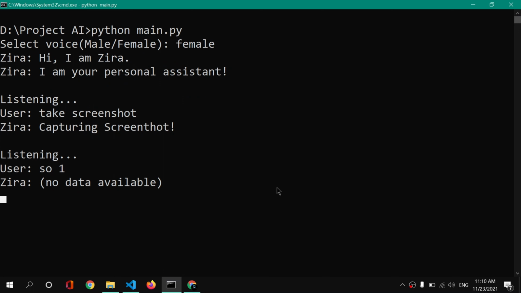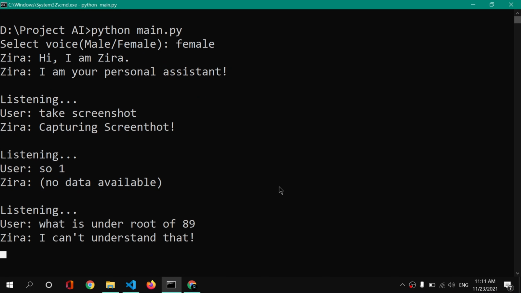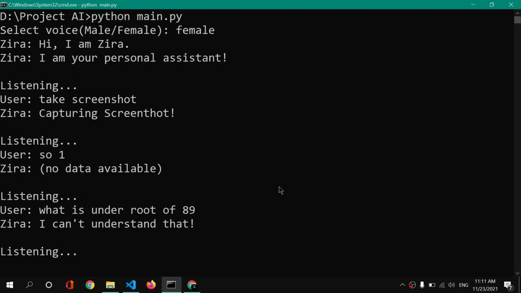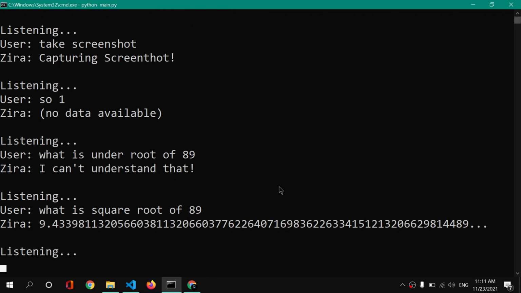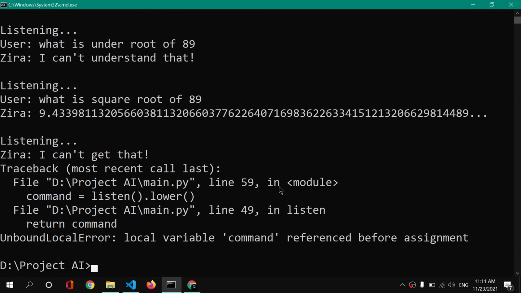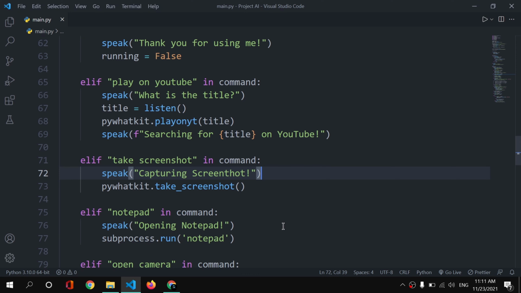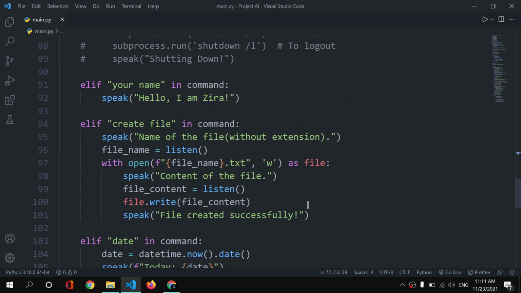What is under root of 89? I can't understand that. What is square root of 89? 9.4339811320660381113206640716922633415121320662981448914489.